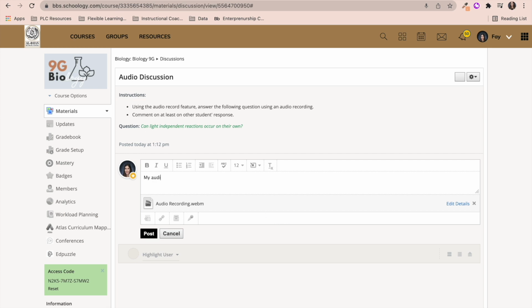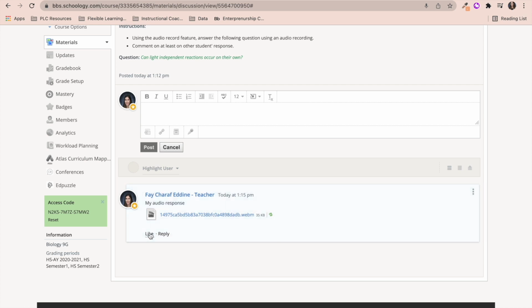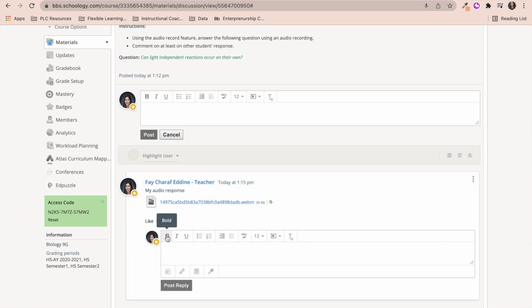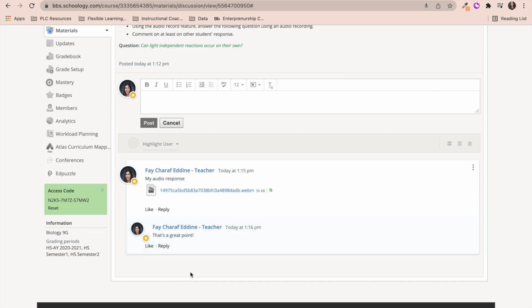Have them add a heading for the response and click Post. Students will have the option to like each other's responses as well as comment on each other's responses to further enrich the discussion and make this audio activity as engaging and interactive as possible.